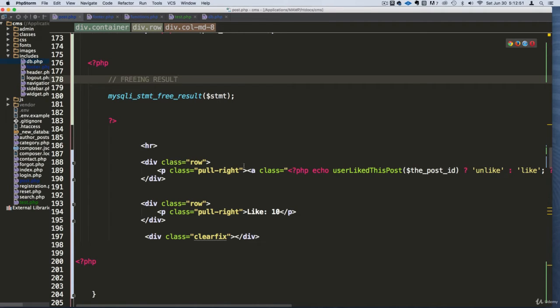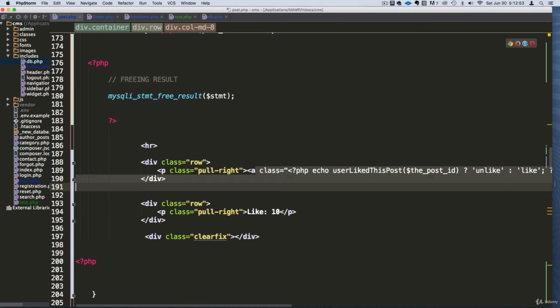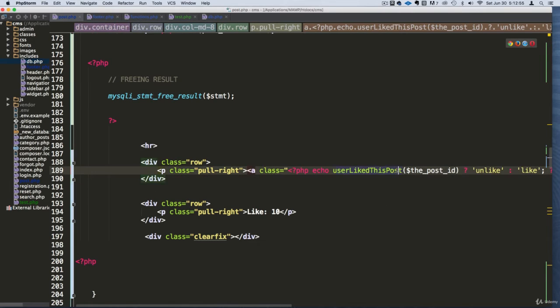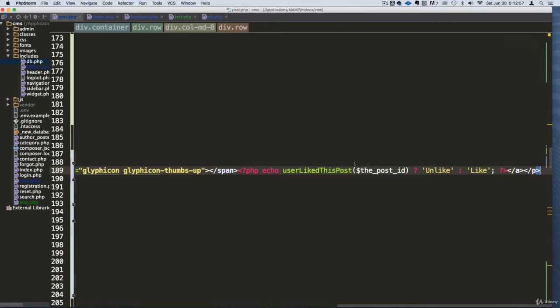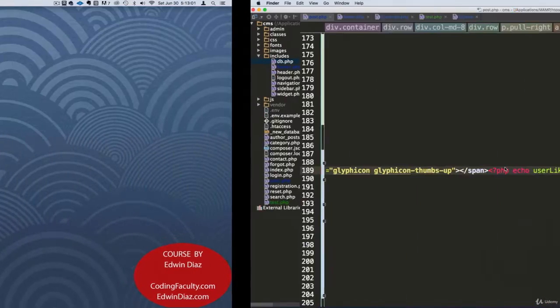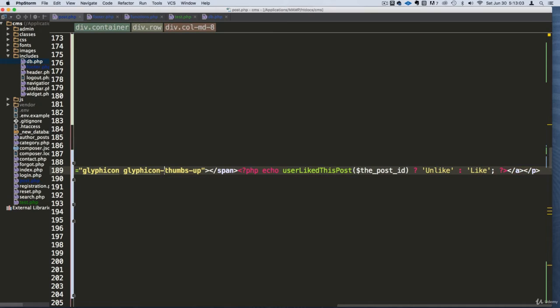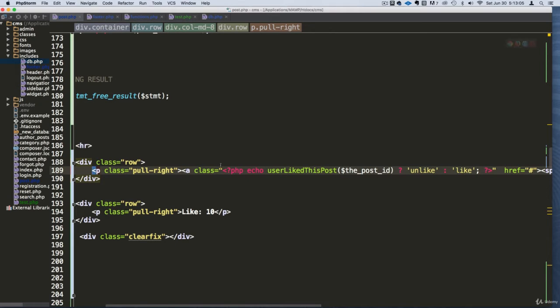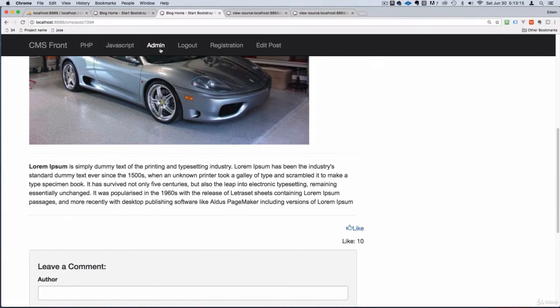this is the unlike. We need the href. I don't know why the href is all the way down here. Where is it? Doesn't have an href? Really? What happened to our href? That sucks. Oh, right here, right here. So we're just gonna take the hash symbol from the href, so that way the page can refresh.